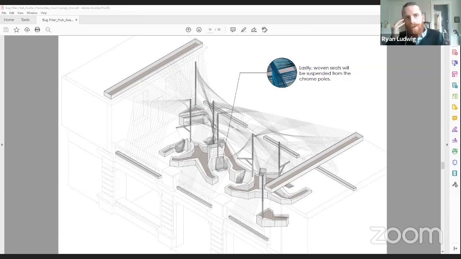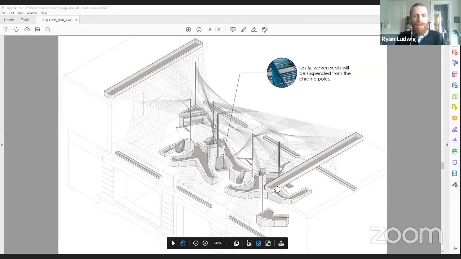One other thought I had relative to the structure. Obviously the base is one condition, but the other condition is these planters that are resting on top and along the perimeter, which are necessary for planting, for the vines to grow, but potentially could have some issues related to, again, touching the building and all that.